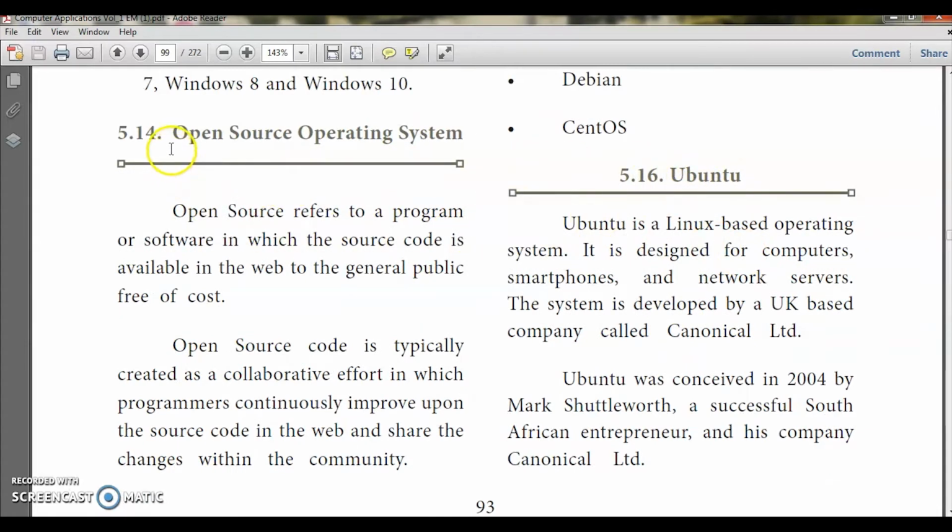So you know very well, what is an open source operating system? It refers to a program or software in which the source code is available on the web to the general public free of cost. Okay. So open source code is typically created as a collaborative effort in which programmers continuously improve upon the source code on the web and share the changes within the community.